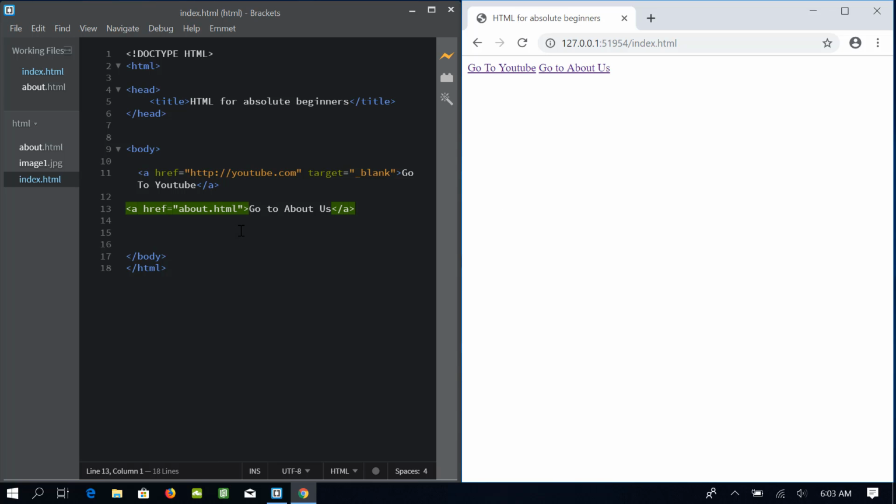Please note that I have not added the target attribute with this anchor text because it is going to the same website. I can add target blank here, but it will open multiple tabs and it will be a bad user experience. That's all for links.